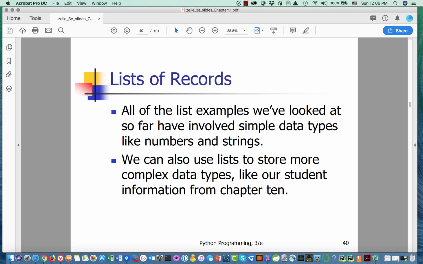I will cover the parts of Chapter 10 in a minute that we're going to need. So all the list examples that we've looked at so far have involved simple data types like numbers and strings. So we've had ints, we've had floats, we've had strings. We can also use lists to store more complex data types, like our student information from Chapter 10.